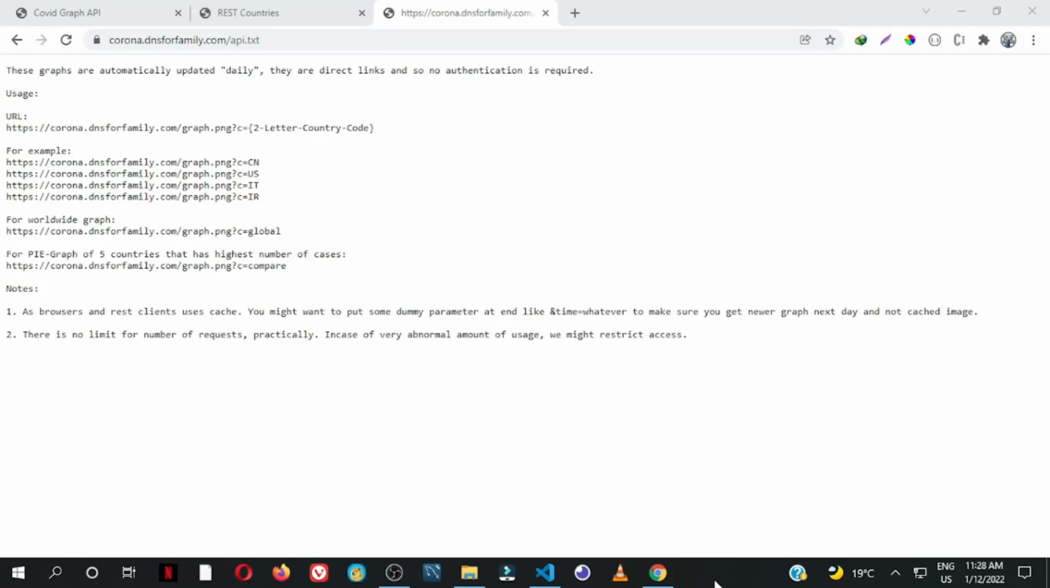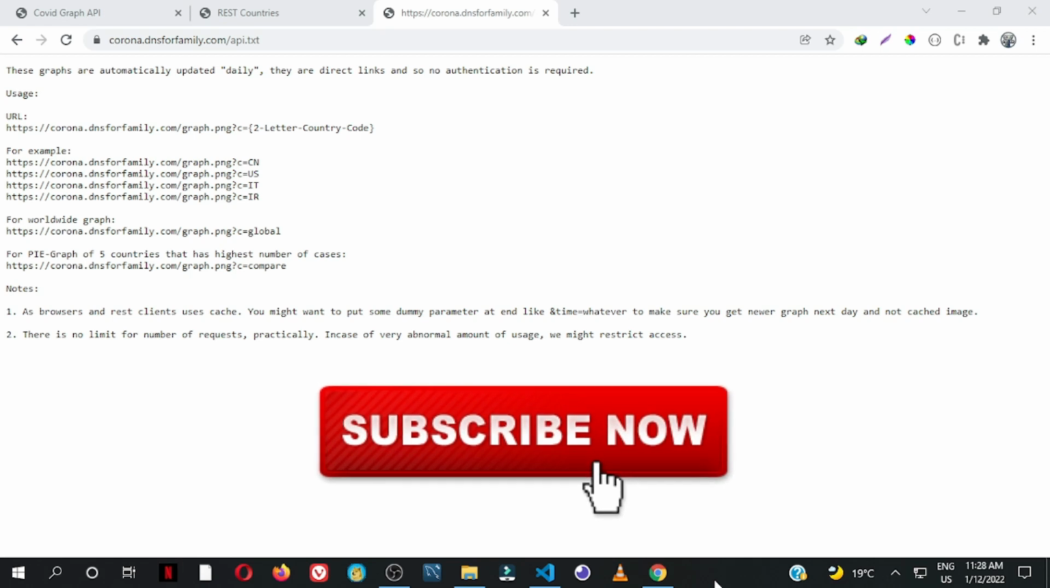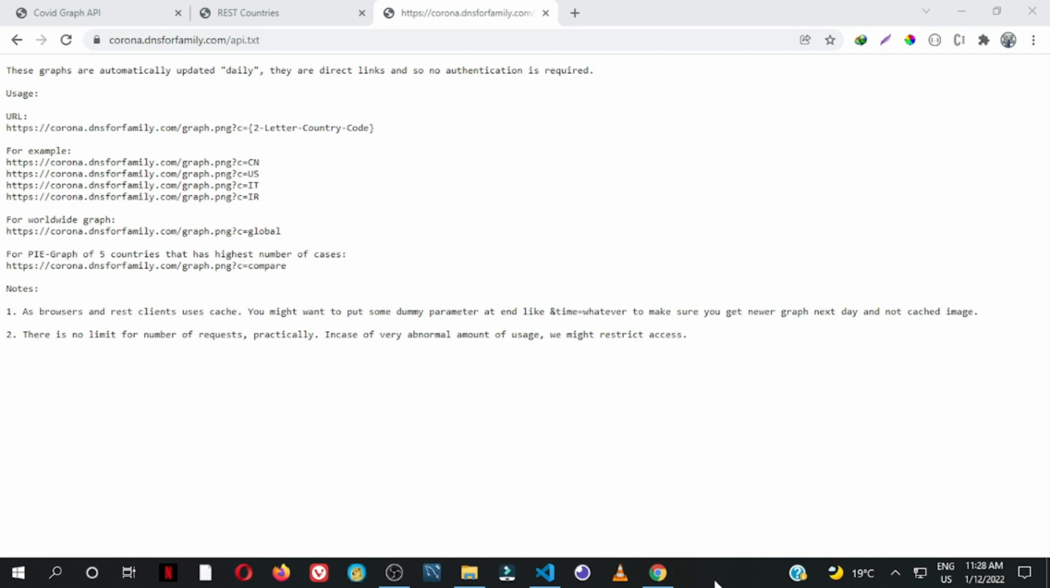In this simple video we are going to be working with the coronavirus graph API. What this site does is give you direct links to images or graphs of the COVID cases. So this is what it does. As you can see here, they tell you to pass in the two country codes, and the examples are below. Forgive me for the noise in the background.